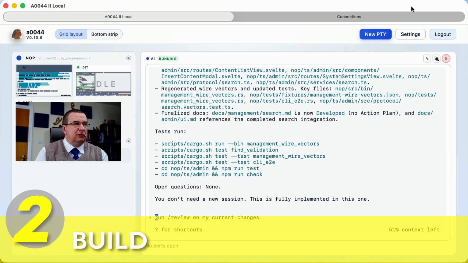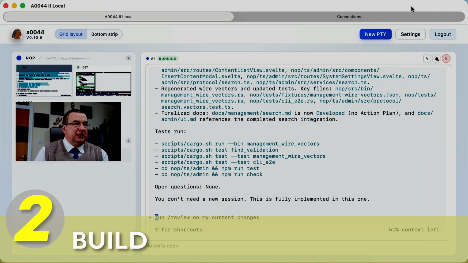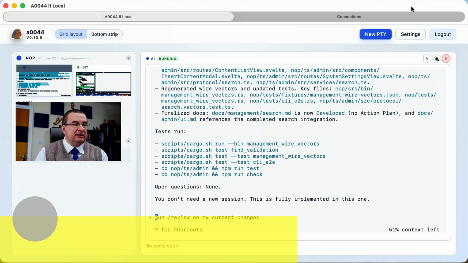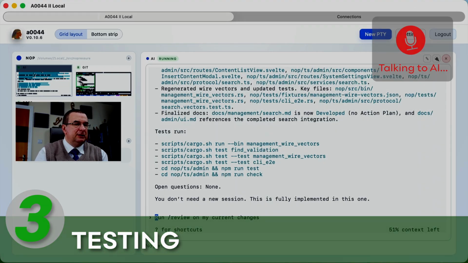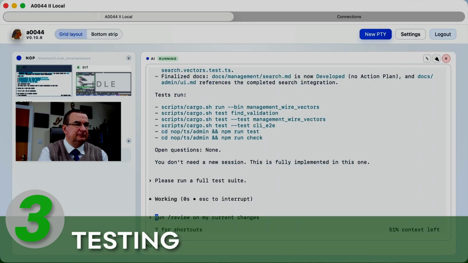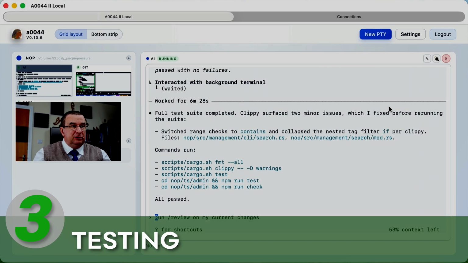All right, so it's finished and it looks like it's working. I did some off-camera quick tests to see that things are working, and they look like they do, but I still want AI to run a full test suite. It's always a good idea to check that actually nothing was broken. Please run a full test suite. All right, so the tests are done, and it's good because it also ran Clippy, which I would have asked it to do anyway, but smart.